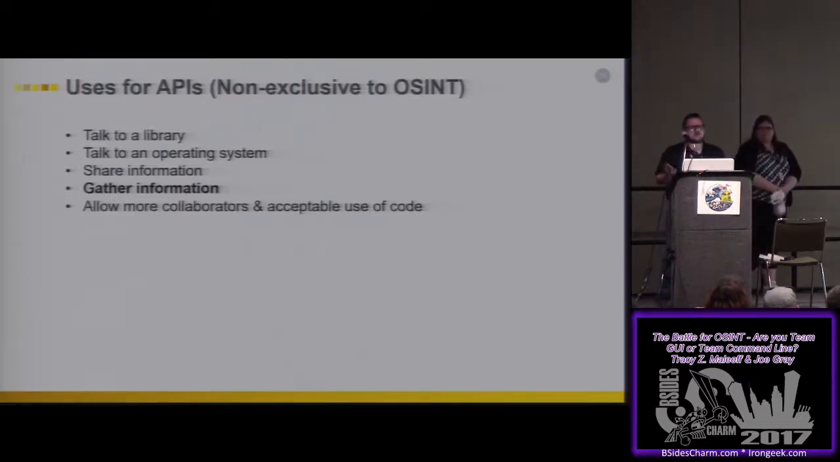Sometimes it'll be like, hey, we have this service, we distribute video for this. If you want to use it on your website, here's how you get an API key, and you can use our code. That's what it's ultimately for. But in the OSINT sense, why would you want to use the command line over the GUI? Anybody have any ideas?